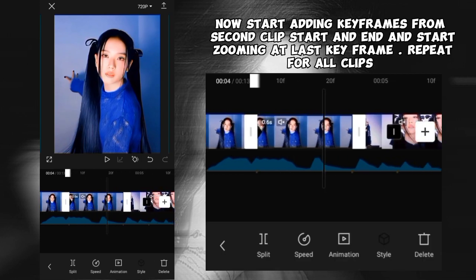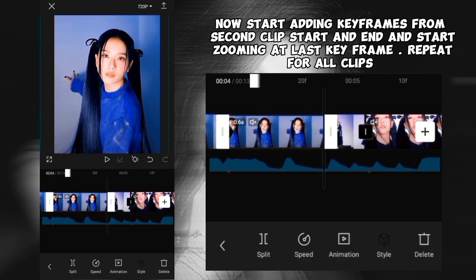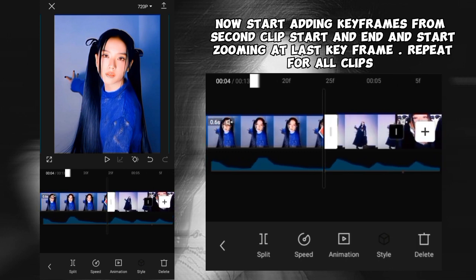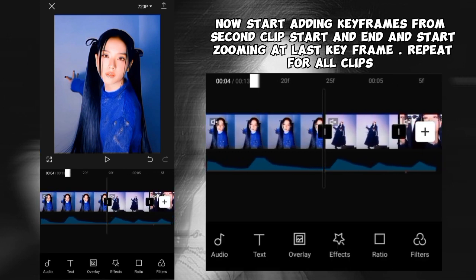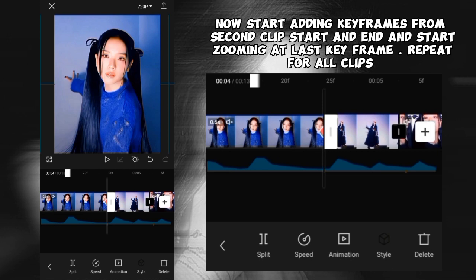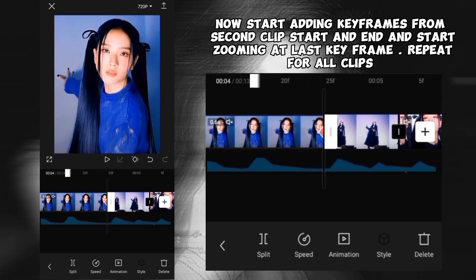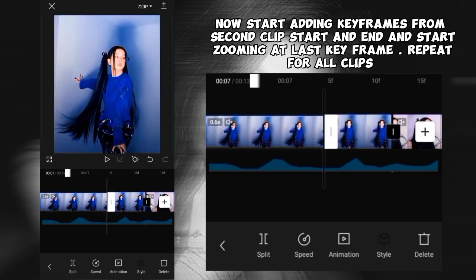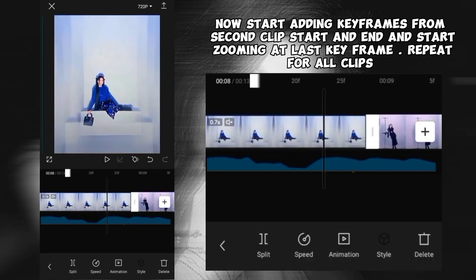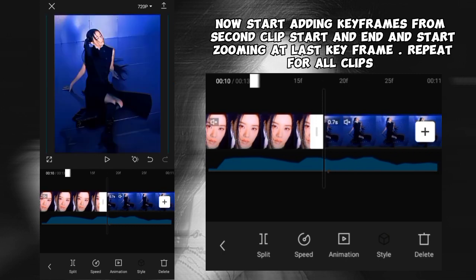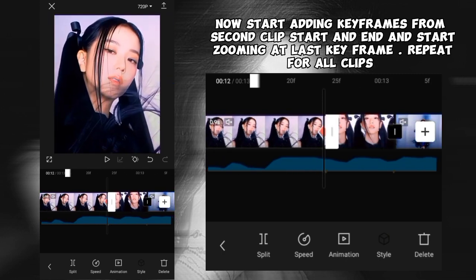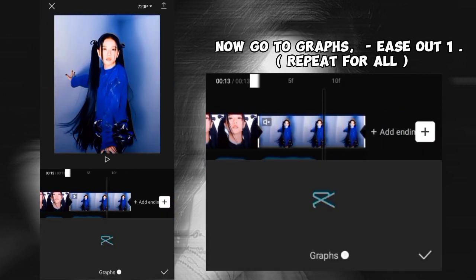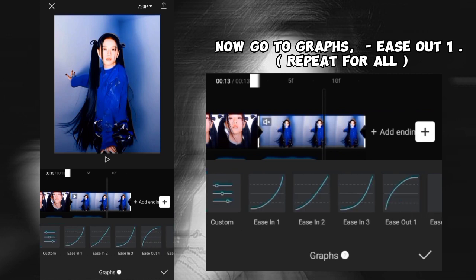Now start adding keyframes from second clip start and end and start zooming at last keyframe. Repeat for all clips. Now go to Graphs, Ease Out 1. Repeat for all.